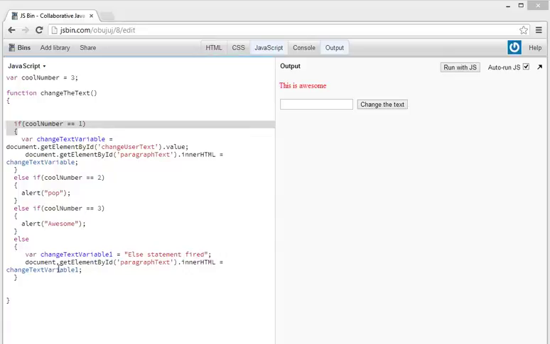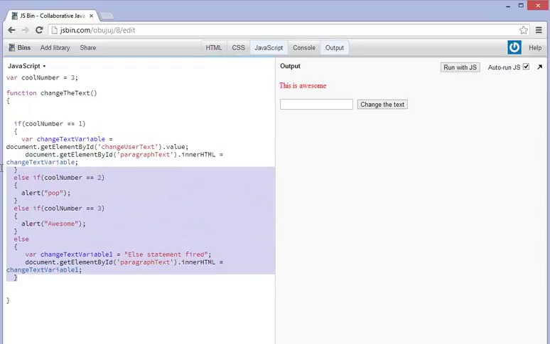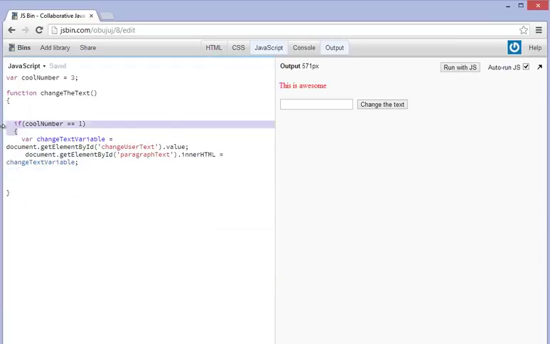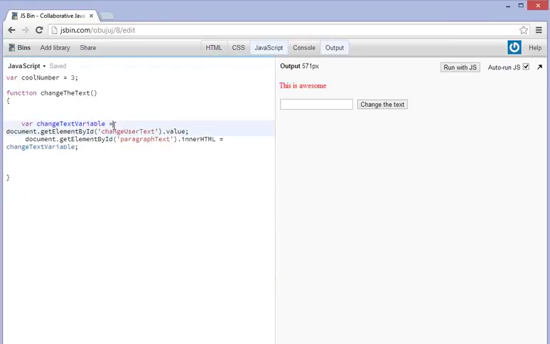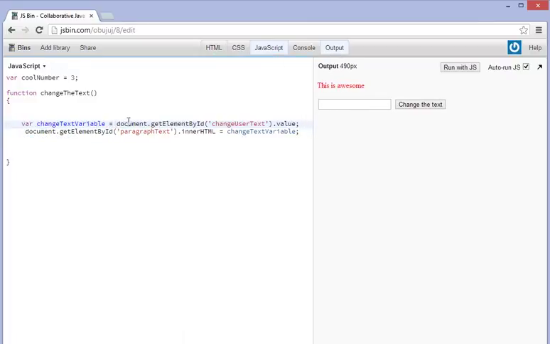So what I'm going to do is go ahead and delete this if statement because we don't really need it anymore. Everything works out good here. I'll just move this over.